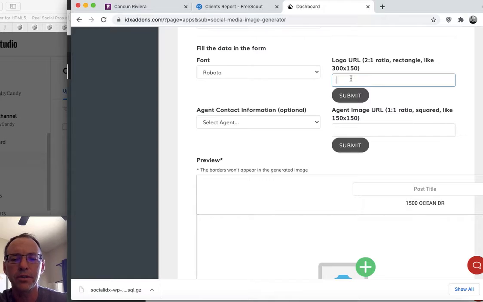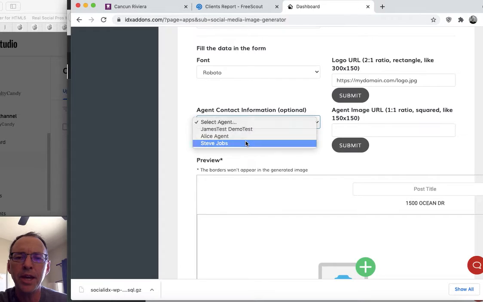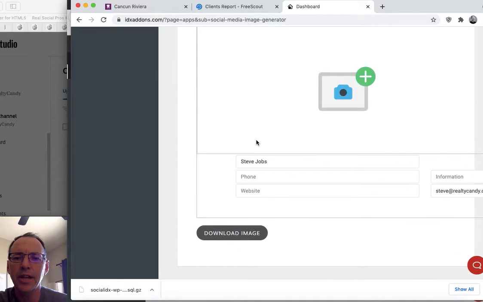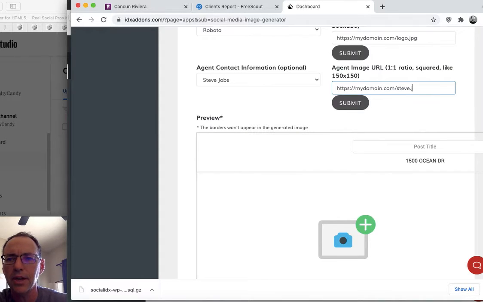I need a URL for it, so it'll be something like mydomain.com/logo.jpg or something like that. And then if I want to bring in my information straight from IDX Broker information, then I can do this, and you can see it brings in this little bit of information we have here, Steve Jobs, steve@realtycandy.com. Again, if I want to put in an agent image here, I'll put in steve.jpg, whatever that is. Looks like I need to submit these, so then I'll submit that.